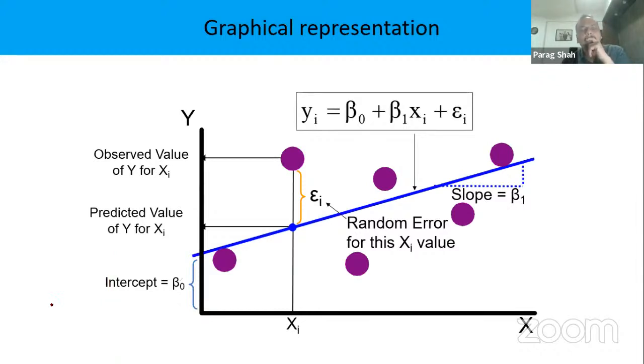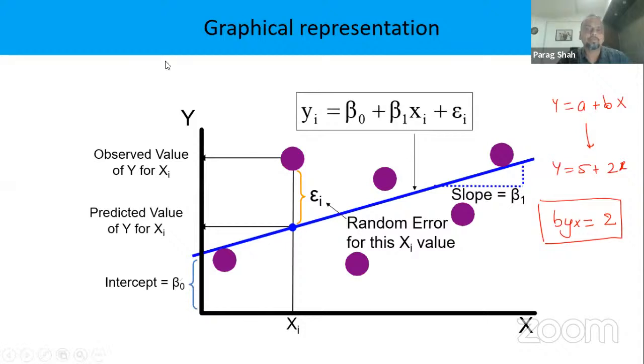By the way, how to interpret a regression coefficient? Suppose I say my beta 1 is 1.5. Can anyone say what this means? I'll simplify it for you. I'm talking about a regression line y is equal to a plus bx, and for the data, I'm getting the answer 5 plus 2x. So my byx comes to 2. What does this interpret? Byx is 2 means what?